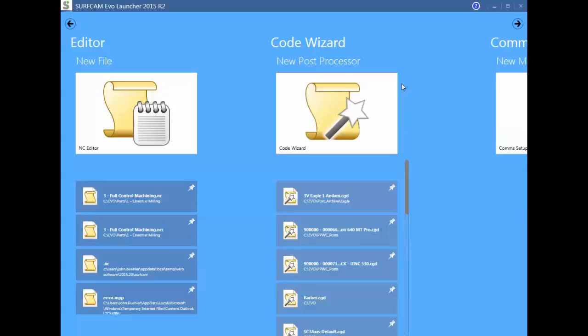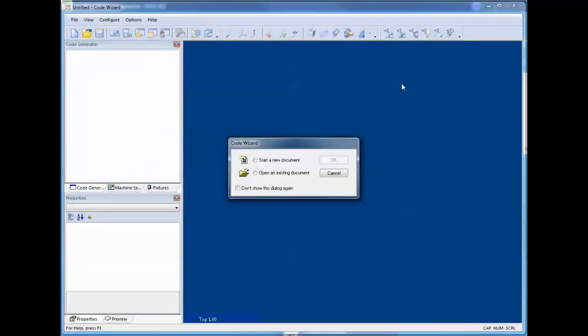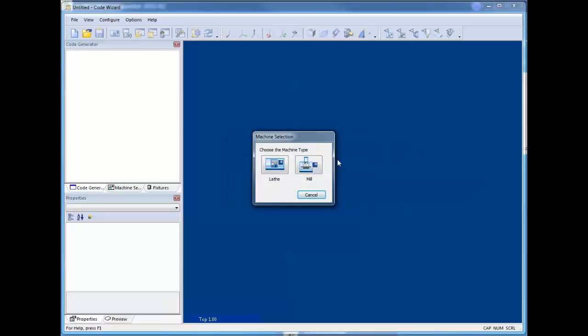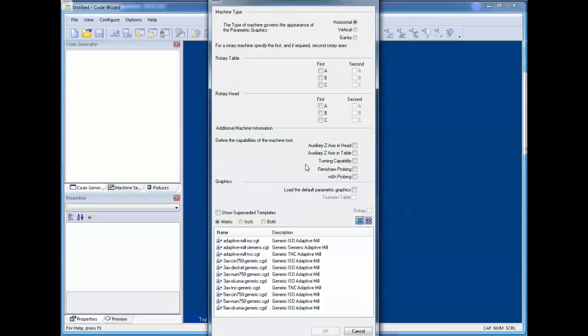When the code wizard pops up here, it's going to ask us whether we want to open an existing document or start a new document. We're going to start a new post. It immediately asks, is this going to be a lathe post or a mill? In our case, we're going to do a simple mill, and it's going to go to the system and look for all of the milling templates that are installed. It'll have a series of them available installed by default for things like a Siemens control, a TNC control, a Heidenhain, or a very simple ISO G code control.